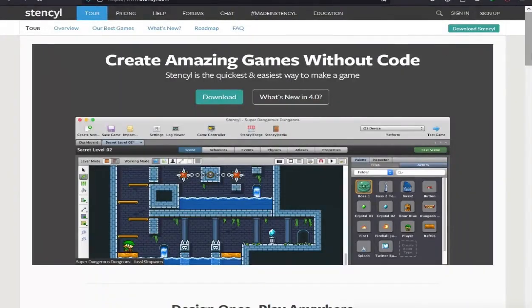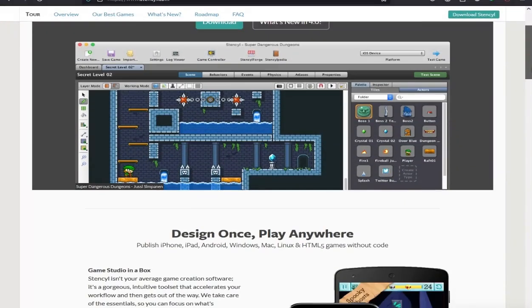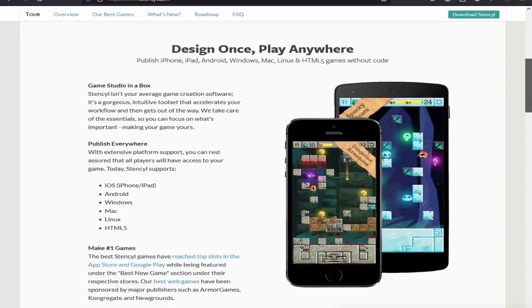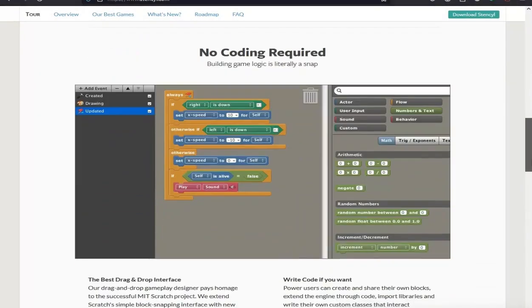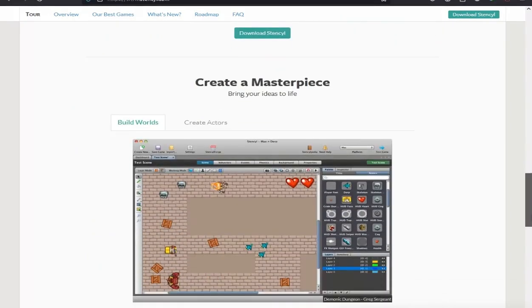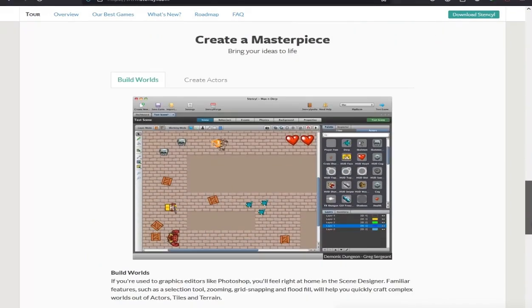3. Stencyl. Third on our list is Stencyl. Stencyl is a powerful drag-and-drop game engine designed for making 2D games. It's great for creating both simple and complex games, and it's perfect for beginners who want to get started without the steep learning curve. Stencyl interface, game design elements.